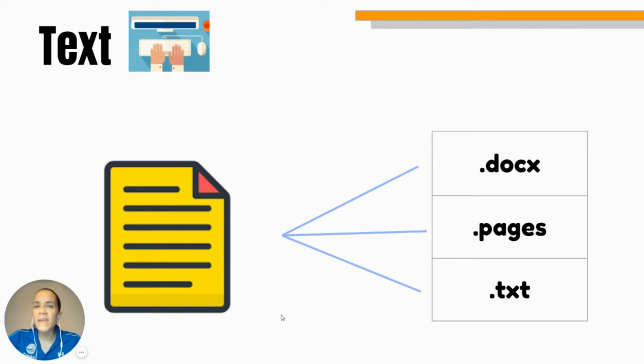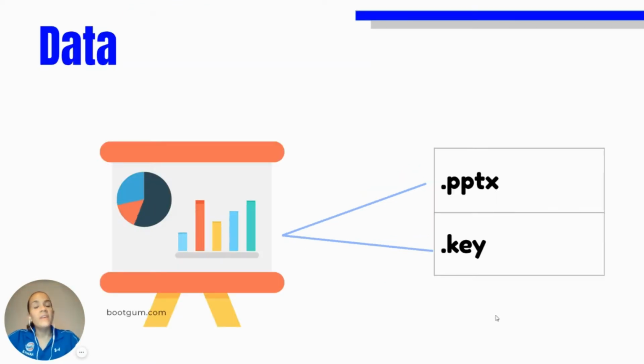So, let's make a general classification of files, okay? First, we have those files that mainly contain text, okay? The extension is .docx, .pages, or .txt. When you see this extension, it means that it's a file that mainly contains text, okay? And then you have those files that contain data, like a PowerPoint presentation or like Keynote.